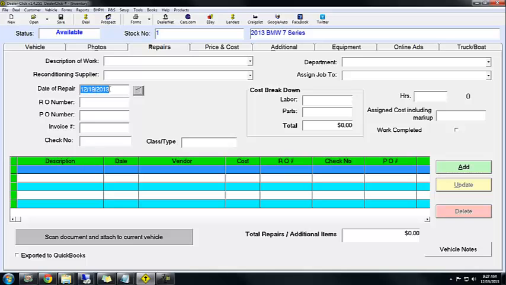Just make sure the date of repair is correct, and go over here to cost breakdown and enter the amount for labor and parts that you would charge. It'll total it for you, and click on Add. Again, information above will appear in the table down below.